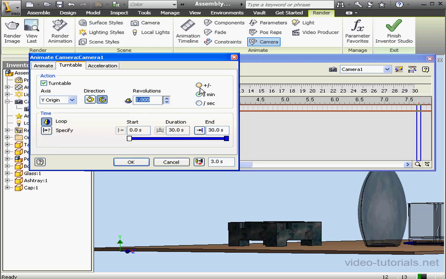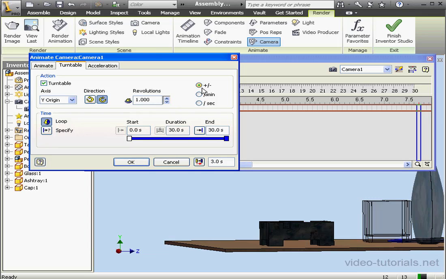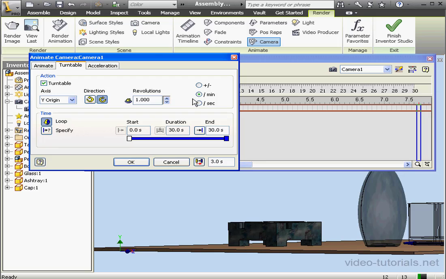Now, when the plus-minus option is selected, that means we're going to have the number of revolutions we specified here during the entire duration of the animation, and that we set down here in this section. In this case, we're going to have 1 revolution during 30 seconds, since that's the duration that we specified down here. If I select the per minute option, then we get 1 revolution per minute. With our duration of 30 seconds, we'll have half a revolution.